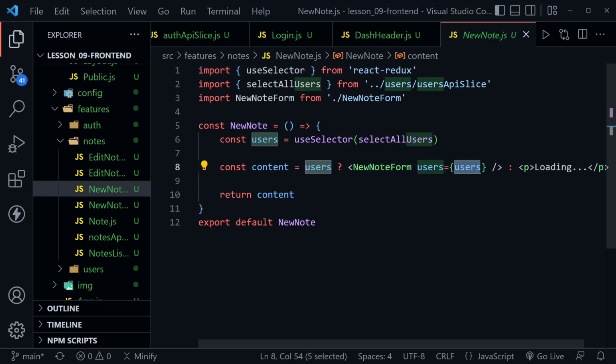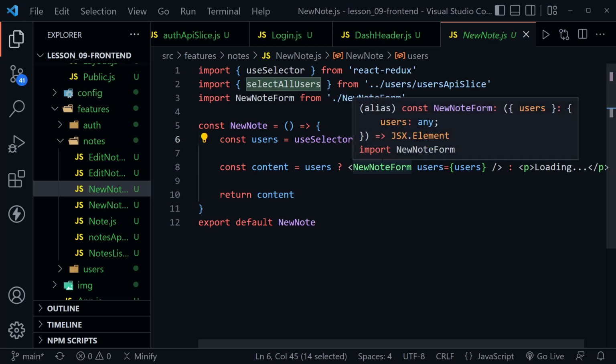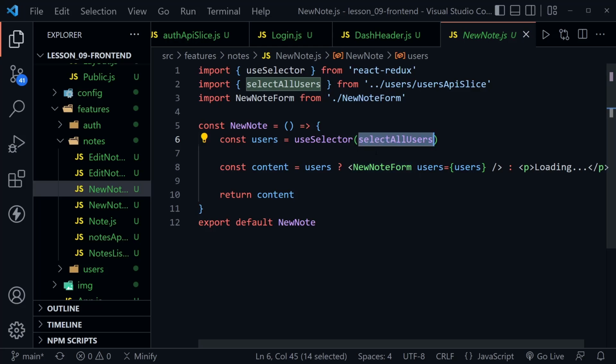We're expecting the users to go into that NewNote form because we need to know what users exist so we can assign that new note to an existing user. There's a couple of things we can change here. First of all, this use selector is calling select all users, which has been renamed just from a select all. And that select all memoized query always provides an array. So even if we just check users here, we're going to have users. It's just an empty array. So this isn't going to work exactly as we expect.